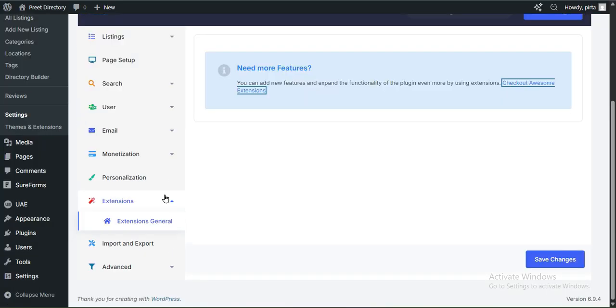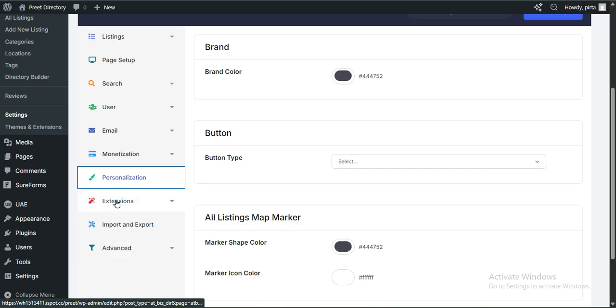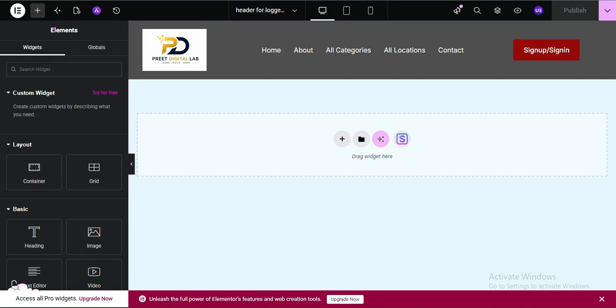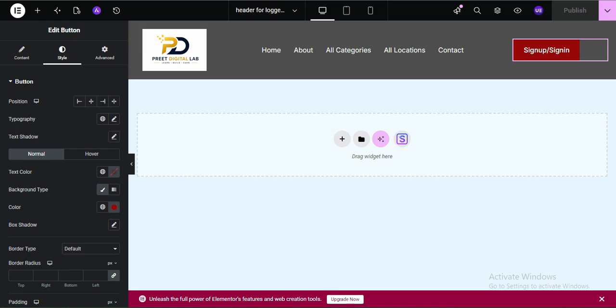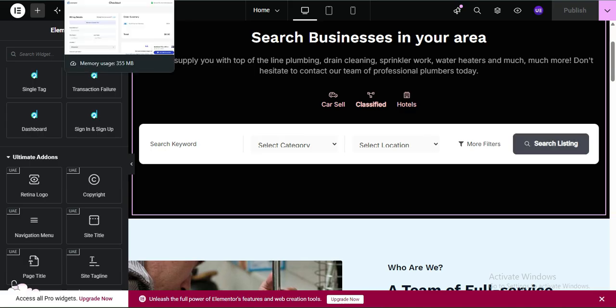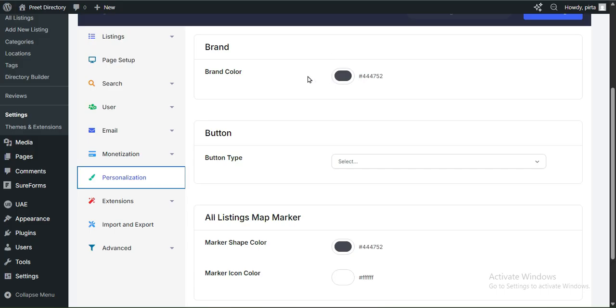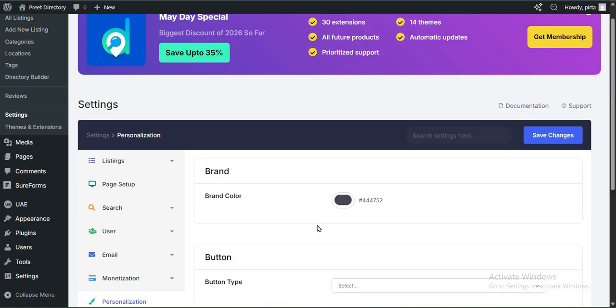And then what else do we have here in the monetization? We have only four options. Let's click on personalization. You can set the overall brand color. If you don't want to change, for example, this banner here, search listing, by default it's a gray color, but you can set personalization in the brand color here. Button color you can select here. Marker shape color you can personalize it.